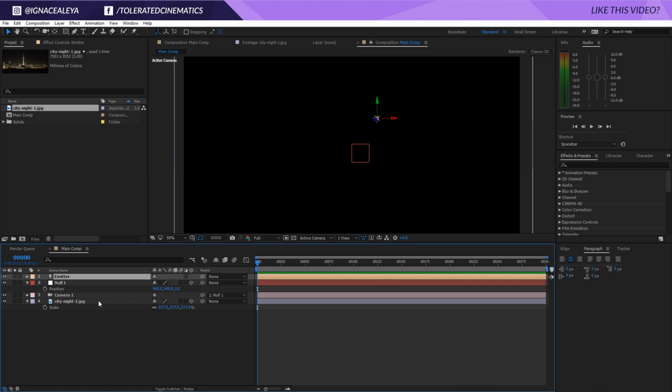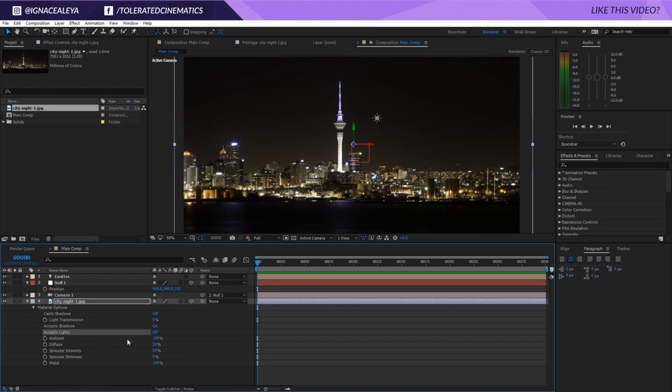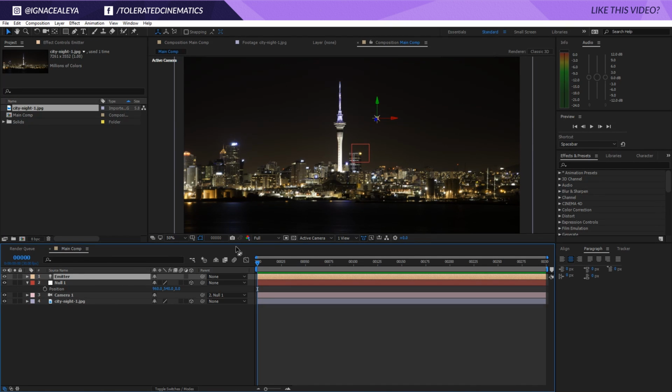Now of course your background image is going to disappear, and that's because we added a light, and it's also affecting our background. Because our background is so far in the distance, it's actually black because it doesn't catch any light anymore. So we're going to press A twice on the keyboard, and that's going to reveal all the dynamics for 3D. So right here you see Accepts Lights. If we turn this off, we're going to see our image again. Okay, so we have our first emitter.